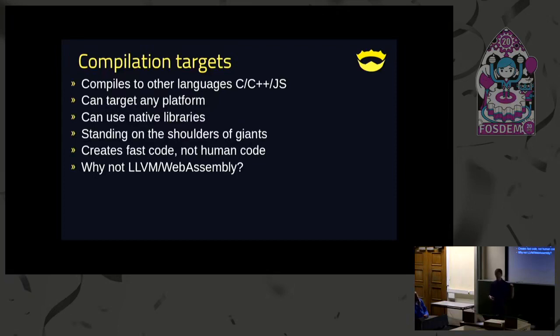Another question is, why not LLVM or WebAssembly? The answer to that is pretty simple. WebAssembly didn't exist when NIM was created, and LLVM was still sort of kind of new, and no one really knew about it, and it wasn't proven to be what it is today.